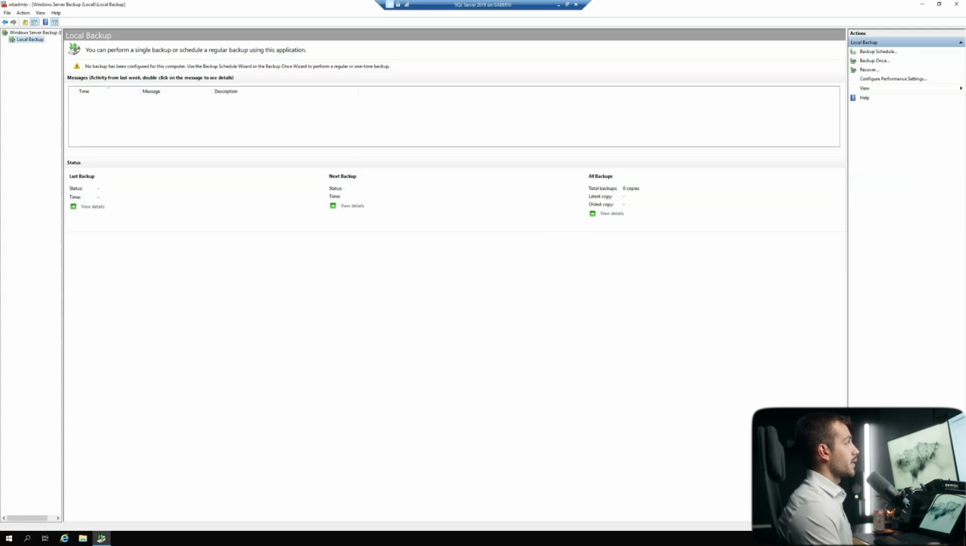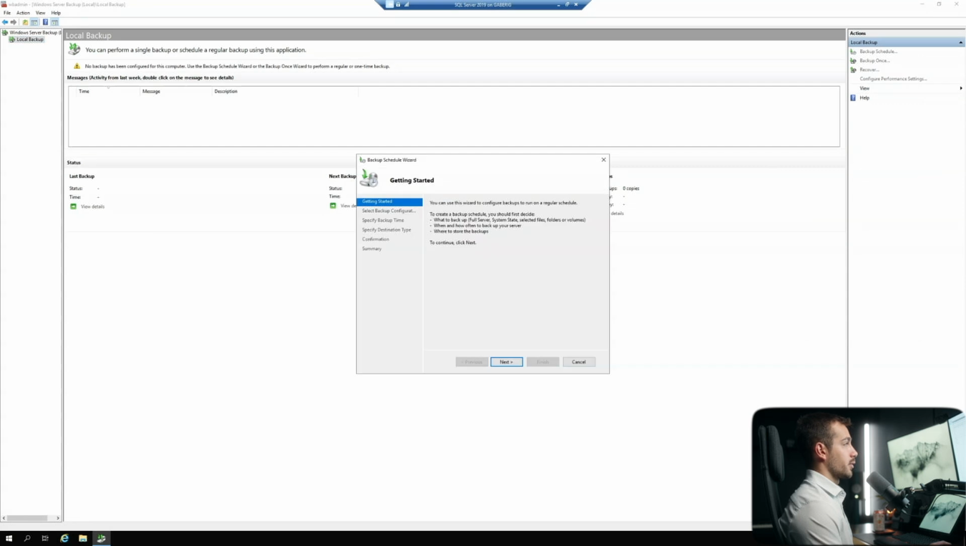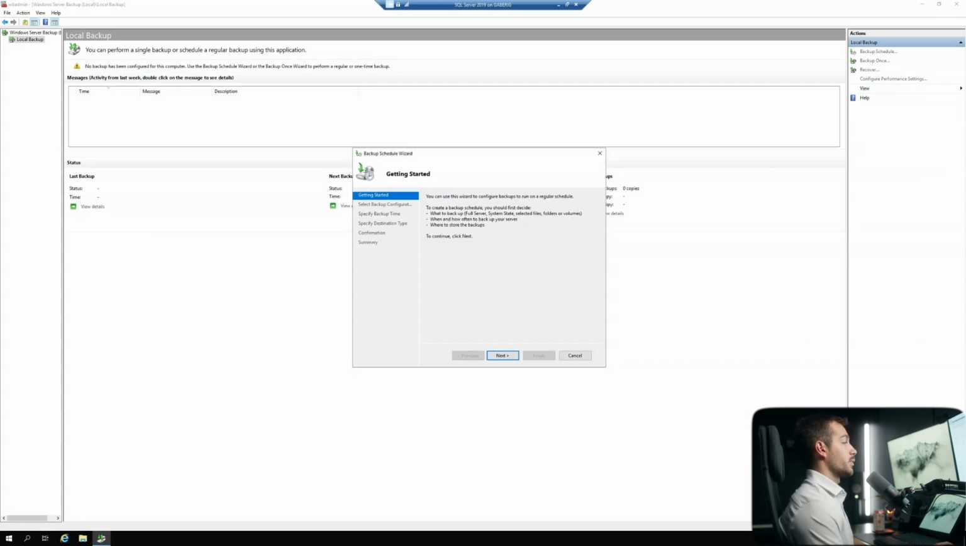Okay, so once I've selected the local backup here, we're going to bring up the Backup Schedule wizard. That's going to be underneath this Actions section on the right-hand side of the page. So I'll click this and it's going to open up that wizard. I know for me, I want to do backups once per day. I think that is plenty sufficient for this server. So I'll press Next here.